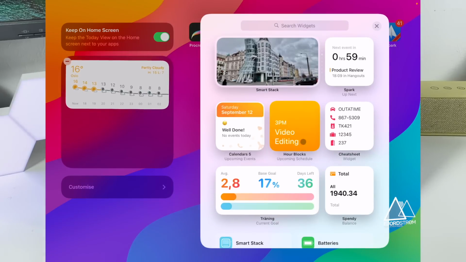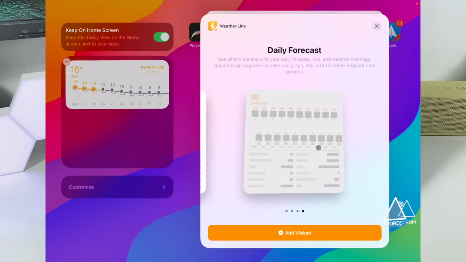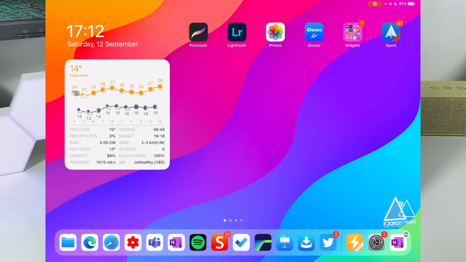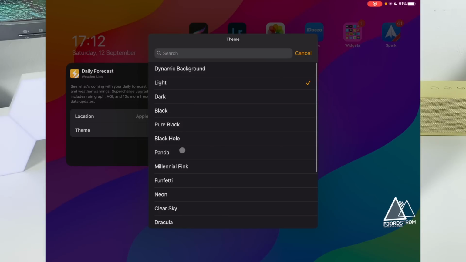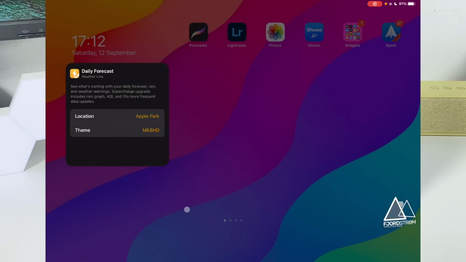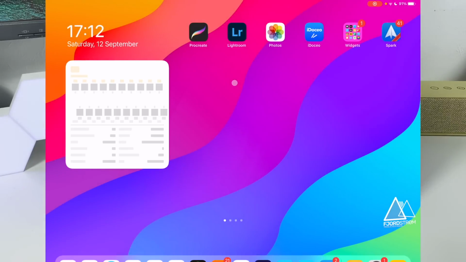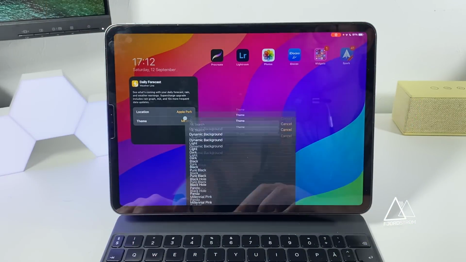If you add one more to look at the rest, over here, let's say the daily forecast, let's take this one over here. So you can see the coming days with the temperatures at day and at night, sunrise, sunset, everything here. Unhealthy air quality right now in Apple Park, but this here is a very beautiful, very useful widget which you can customize again, give it a dark theme or even a totally different color. Well, there are so many options. MKBHD, I wonder what that is. Probably red and black. Yeah, red and black. Very cool that they give so many customization options.